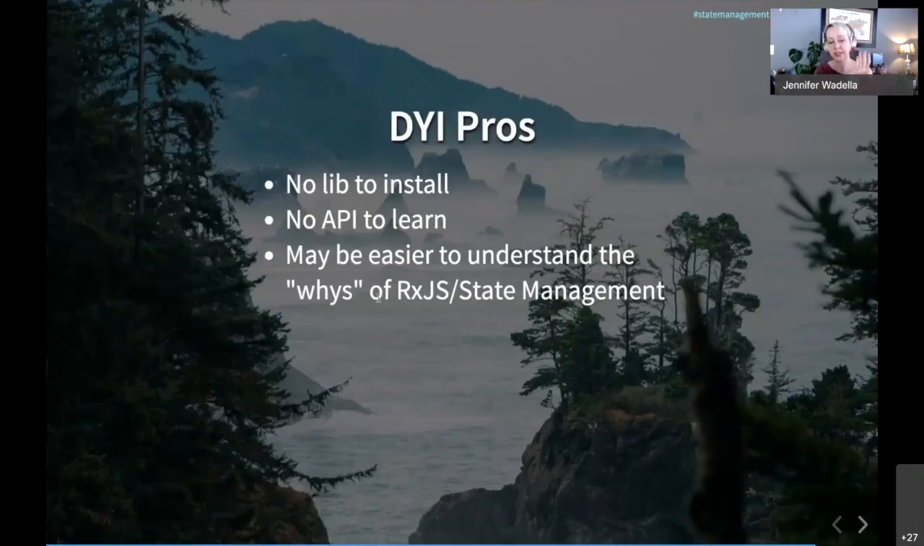All right, so the big pros here are you don't have to install a library. There's no API to learn other than RxJS. But when you start rolling things on your own this way, it can be easier to understand the whys of RxJS or state management or the approaches that different libraries have taken. Because, we all love to write our own solution all the time. Nothing else matters. This is a really great way to get familiar and understand the different problems that state management libraries are solving or things that you might want to solve in a different way.